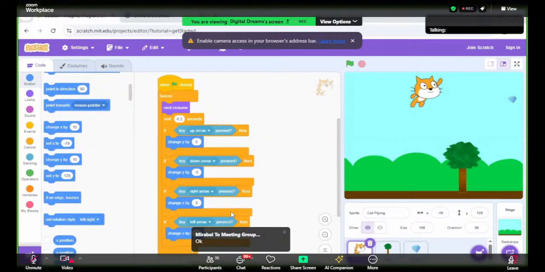Oh, Mirabel, I've seen your problem. You placed a block inside the if then block. I said don't place a block inside another if then block. Okay? Go and drag that block out and place it under the if then block. Don't place any if then inside another if then. Okay? Go and drag that block out and arrange it properly.